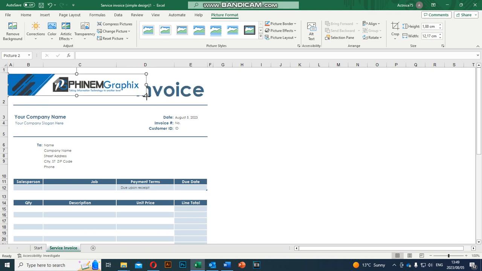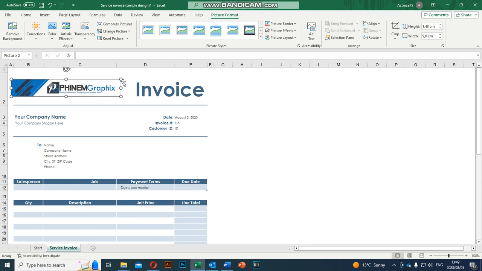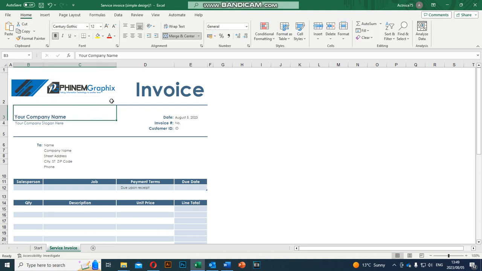So we're gonna resize it. Just drag on the corner. Don't drag it from the middle, it will squash your logo. Here also, don't drag it from here, it will squash your logo. So every shape or image that you drag in Microsoft Word or Microsoft Excel, do it from the corners, not from the middle.